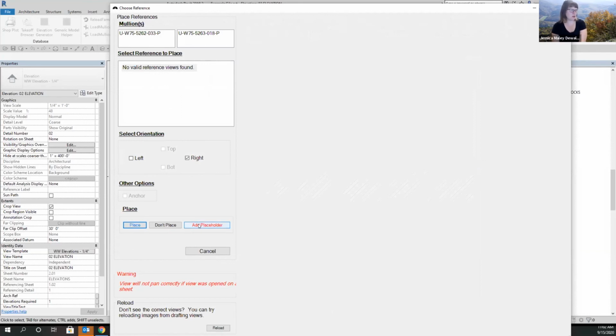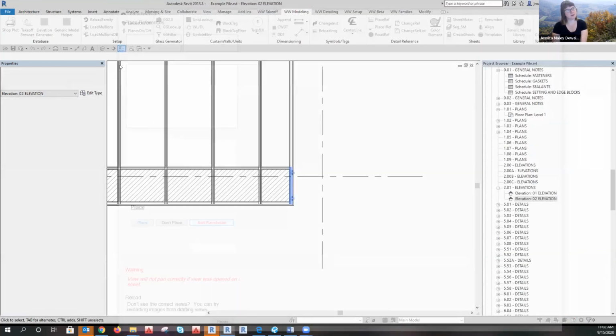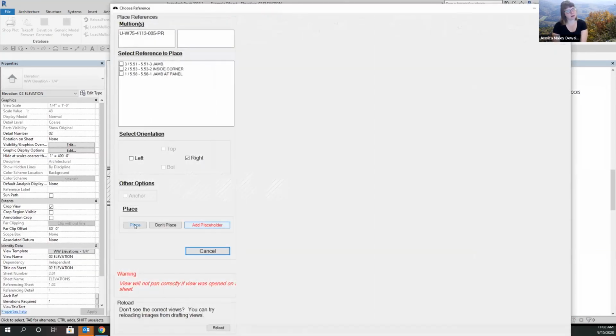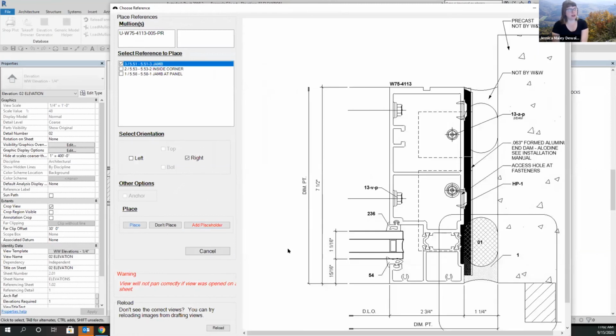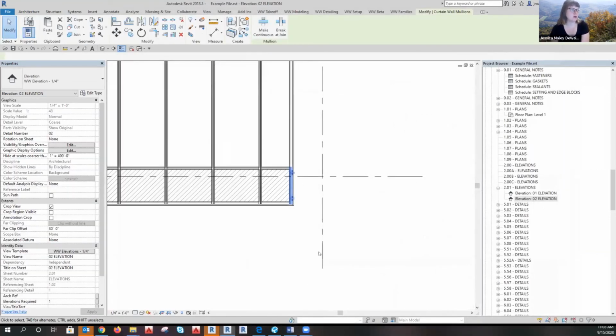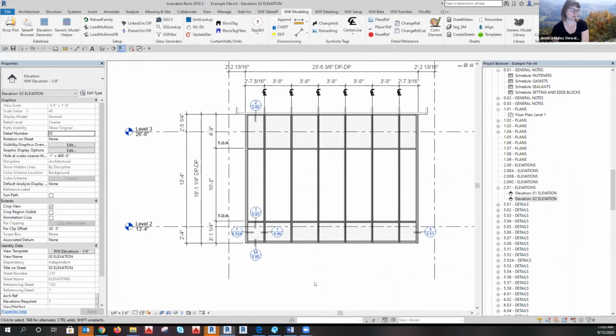So you click Add Placeholder, and it's going to put an empty detail bubble there to prompt you to go and figure out what's wrong. Place the jam. Okay, so now we've got almost all our details.